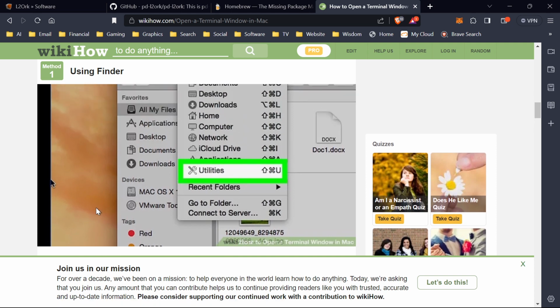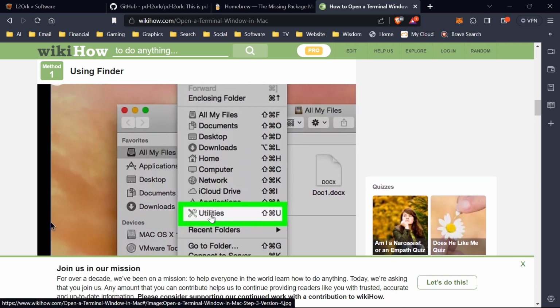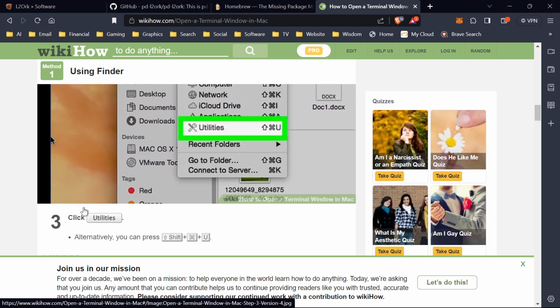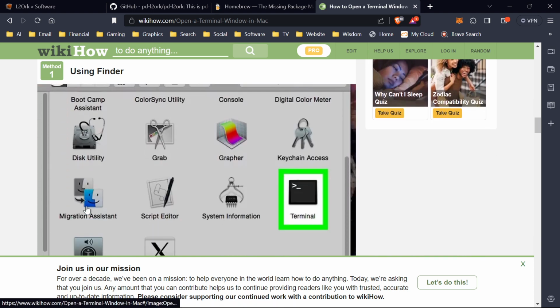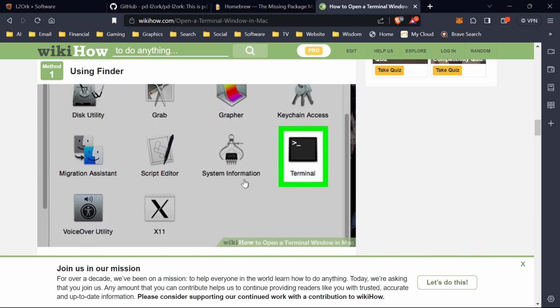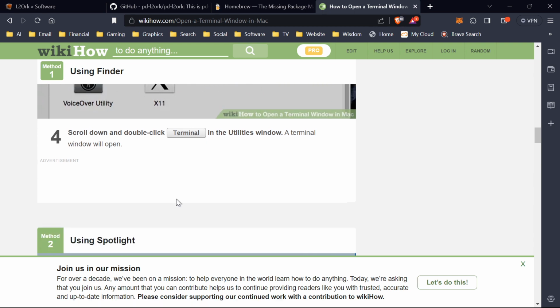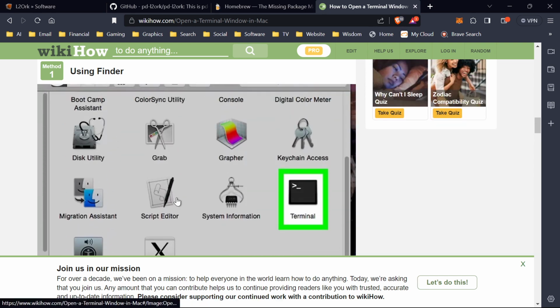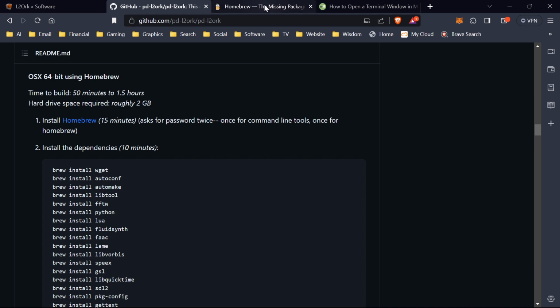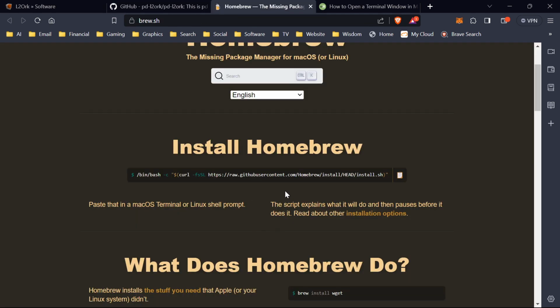Under the Go To menu, there's an option Utilities, so you select that. Then when the utilities come up, one of them is your terminal, which basically opens a little black window with a line to enter things. That's how you get to the terminal. And then what you would copy and paste into that terminal is this line here to install Homebrew.